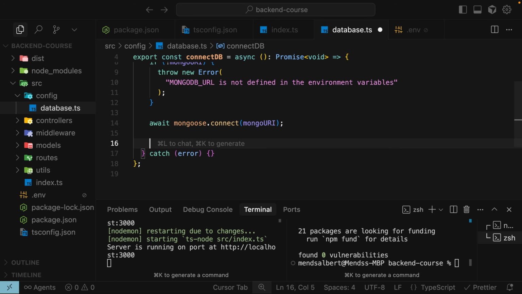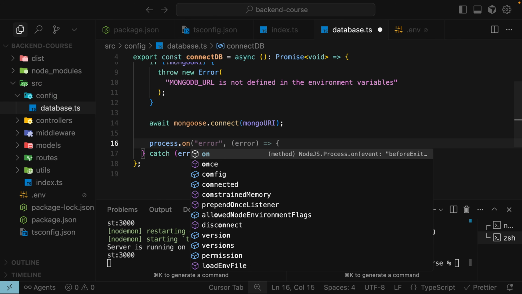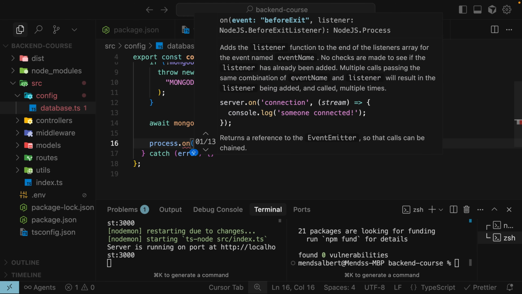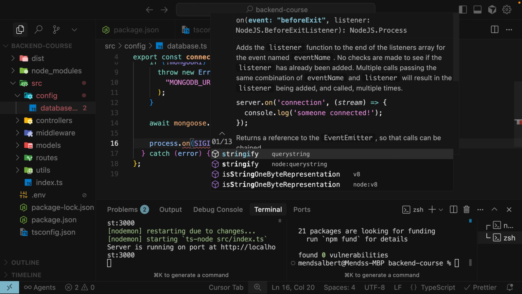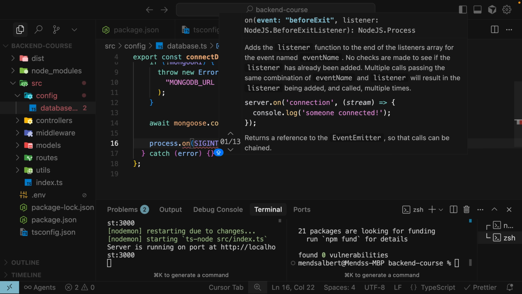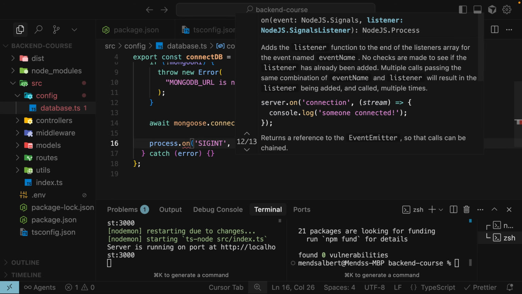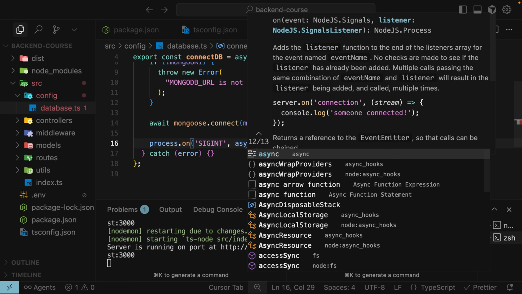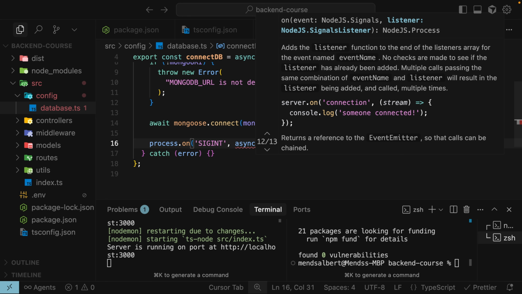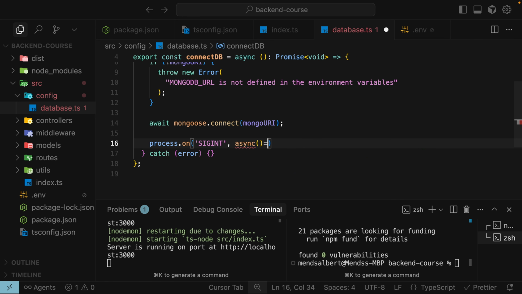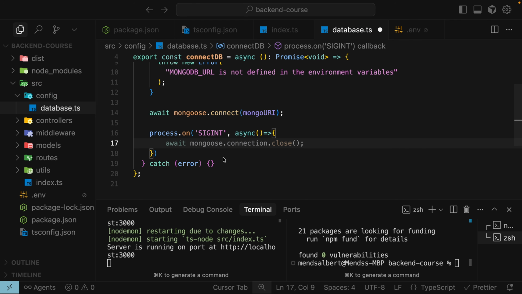We're going to add a little extra robustness here. We'll set up an event listener to handle a clean shutdown. We'll listen for the SIGINT signal, which is sent when you press Ctrl plus C. Inside the listener, we'll await mongoose.connection.close to disconnect from the database, then process.exit with the number 0 to exit the application cleanly.